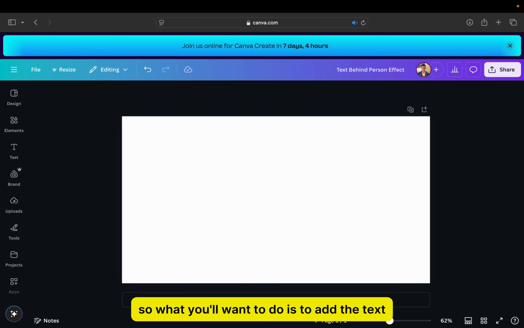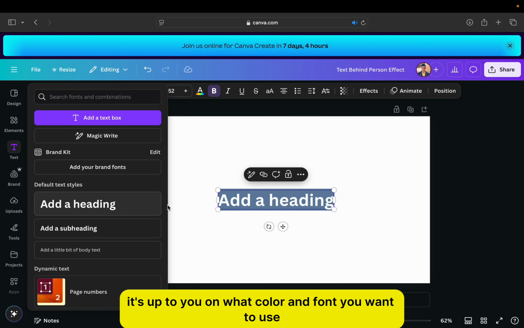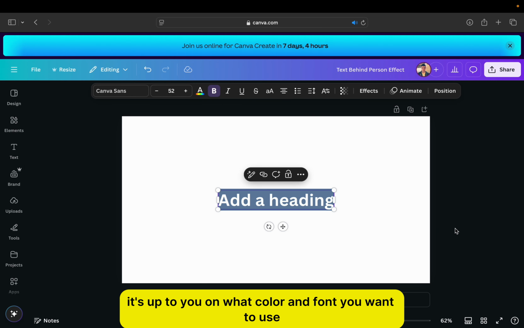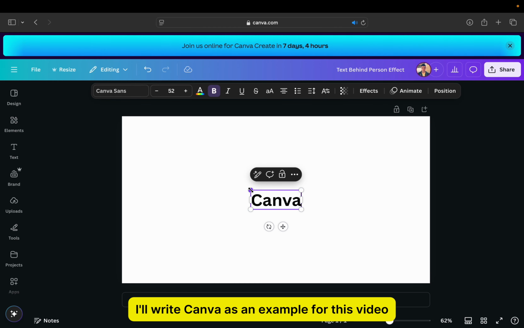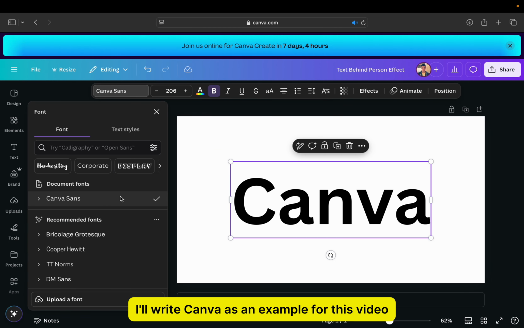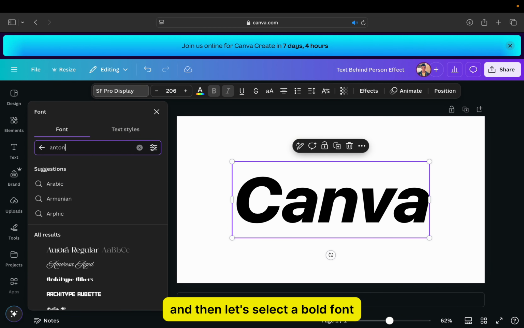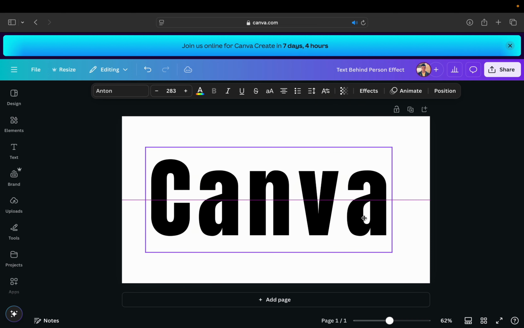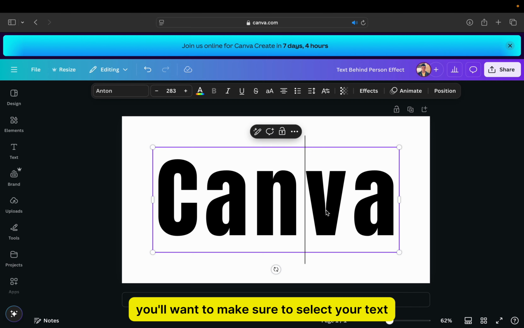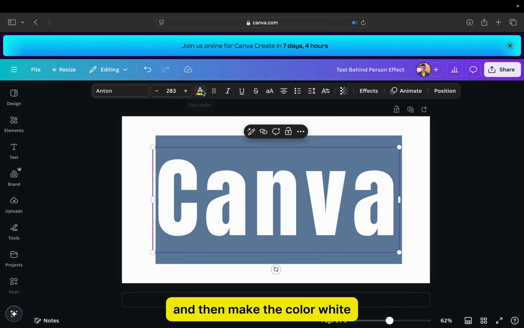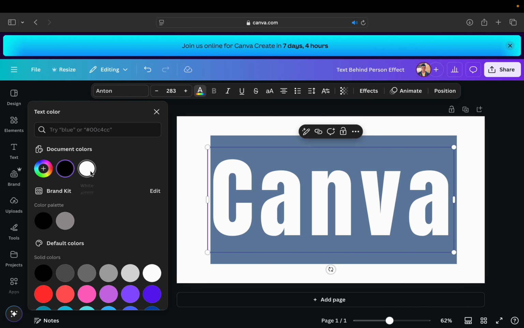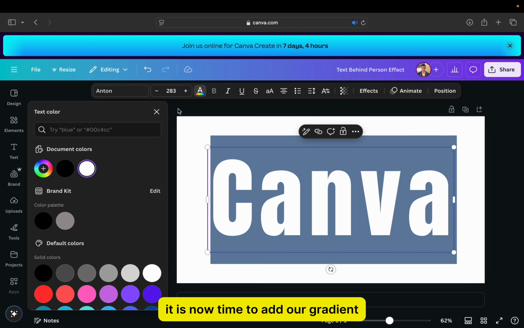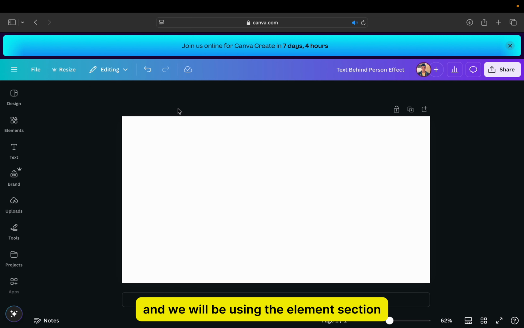So what you'll want to do is to add the text layer onto your design, and then it's up to you on what color and font you want to use. I'll write Canva as an example for this video. And then, let's select a bold font, which is easily readable. So once you do this step, you'll want to make sure to select your text, and then make the color white.